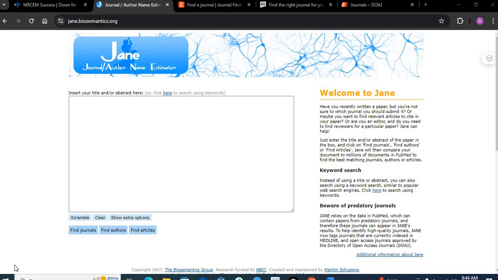So there are many tools, you don't have to do anything, and usually these tools are from the top publishers, like from Elsevier, from Taylor and Francis, from Springer, and many others. You just have to go and do a few steps, and you will find a list of different journals and details and specifications of each journal regarding your topic. One such tool is Jane, which is a Journal Author Name Estimator.